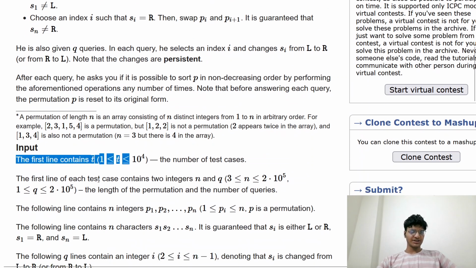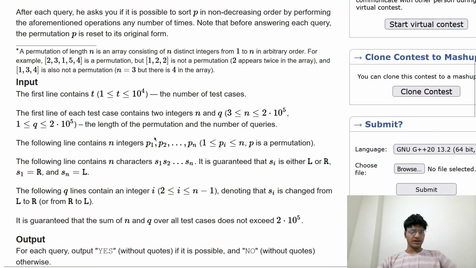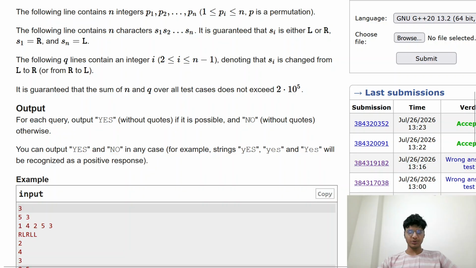So the input has the test cases, and then n and q are up to 2 times 10 to the power 5 each, and we have the permutation elements and the string. And we have to output yes or no.